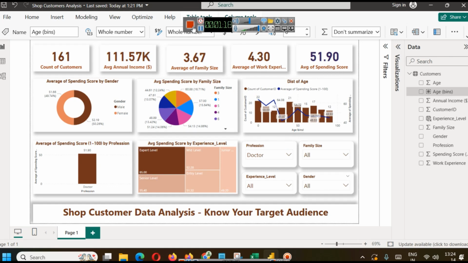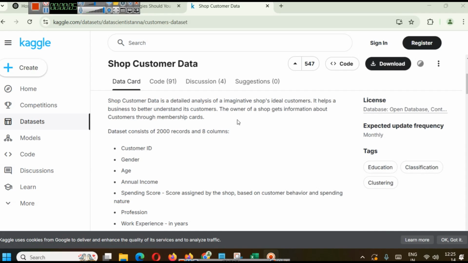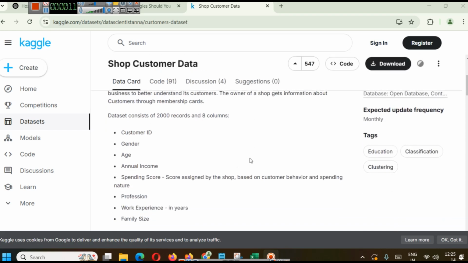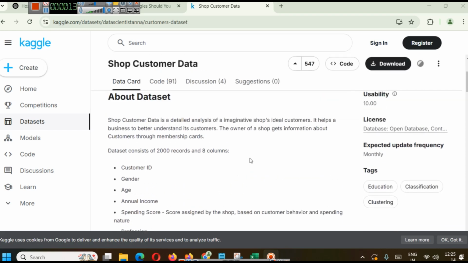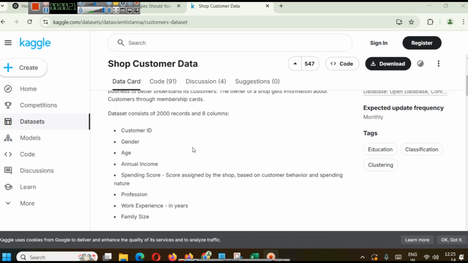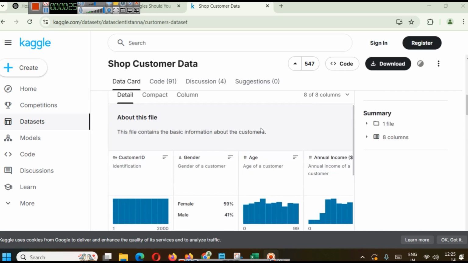Let's get started. The dataset that we are using in this project is this shop customer data. You can see we are getting this from Kaggle, and it is a detailed analysis of imaginative shops' ideal customers, and it will help a business to better understand its customers. There are around 2000 records and 8 columns, including customer ID, gender, age, annual income, etc.